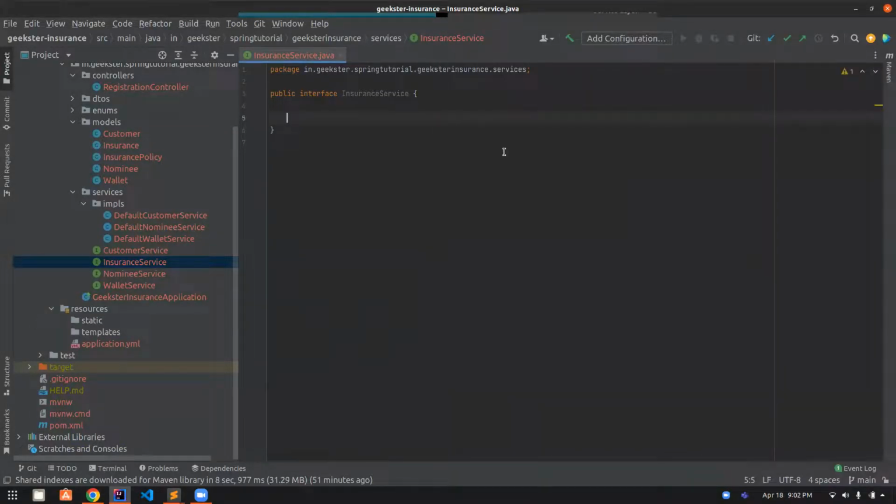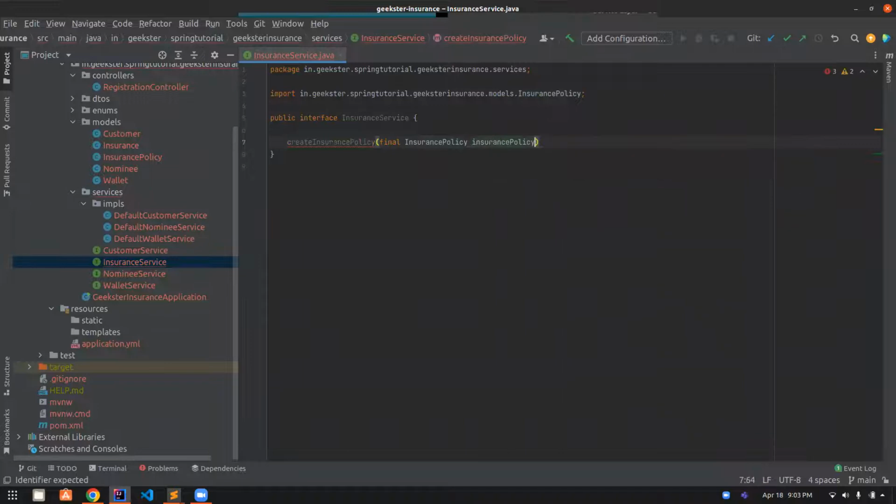So you'll say create insurance policy, where you'll basically pass the insurance policy. And this will actually return an insurance policy.